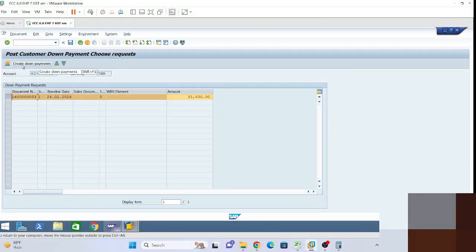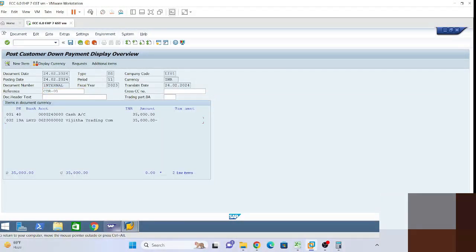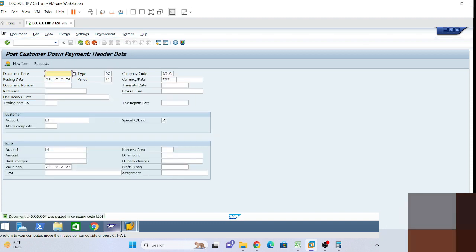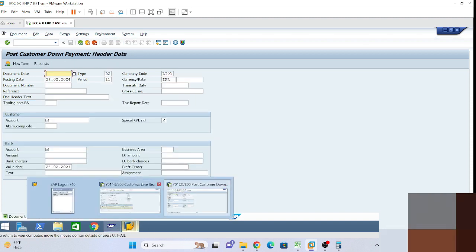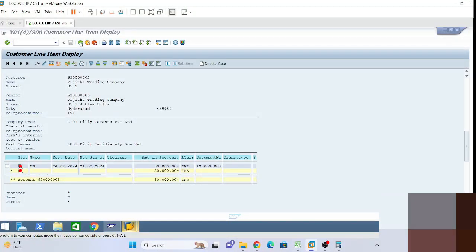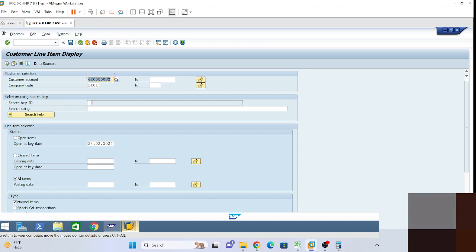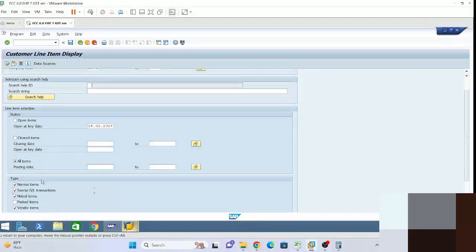Then click on down payments. You can see, click on down payments. And then save. Click on save. Now the document is posted. Again, this is a special GL transaction, right? Yes. So I need to select this special GL transaction option.